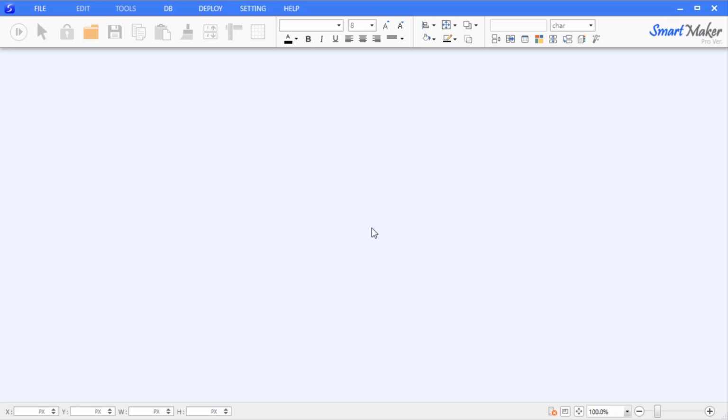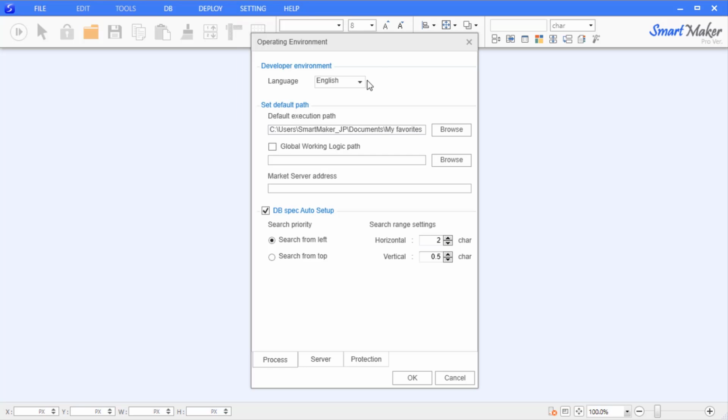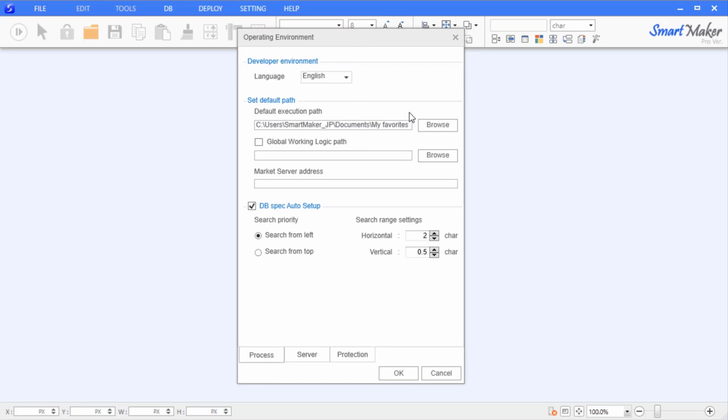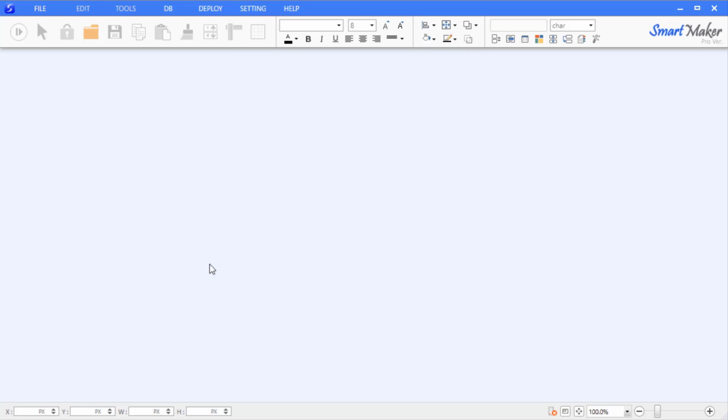Before we begin, let's go to Operating Environment from the Settings menu to confirm that the default execution path is set to My Favorites. If it isn't, click the Browse button and select the folder as the default execution path. The default execution path is used for operating the screens, so please make sure that the path is correct in the beginning. Then, let's connect to the server.